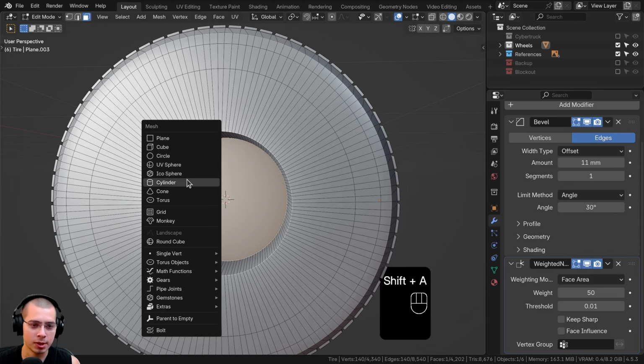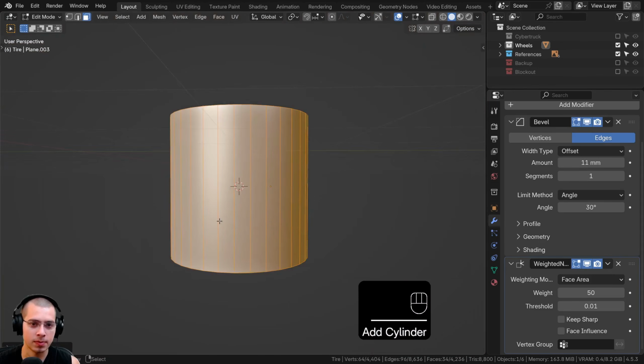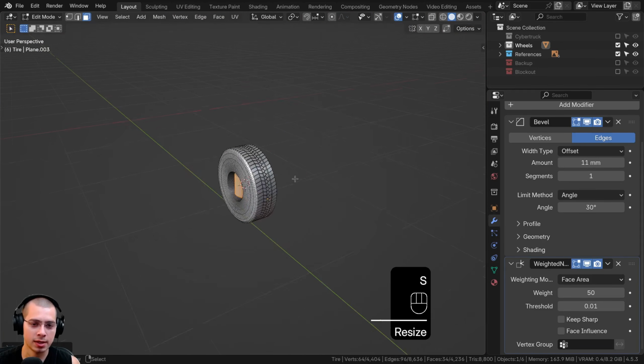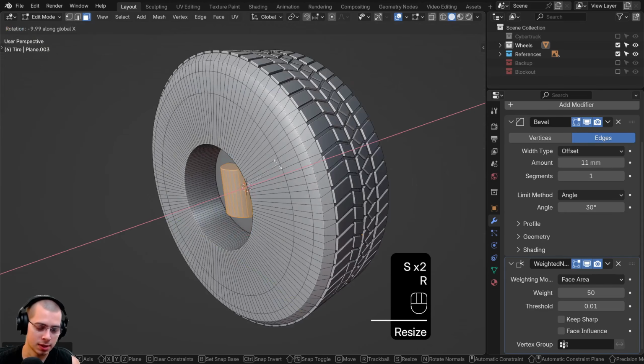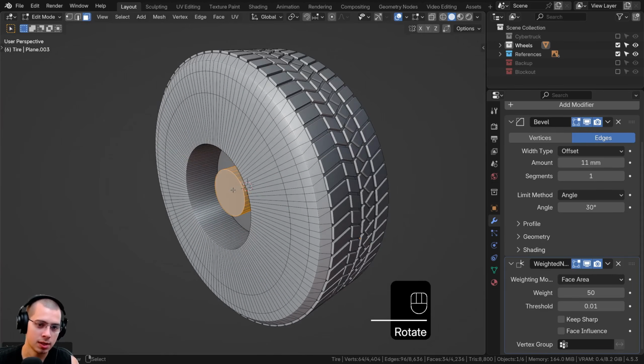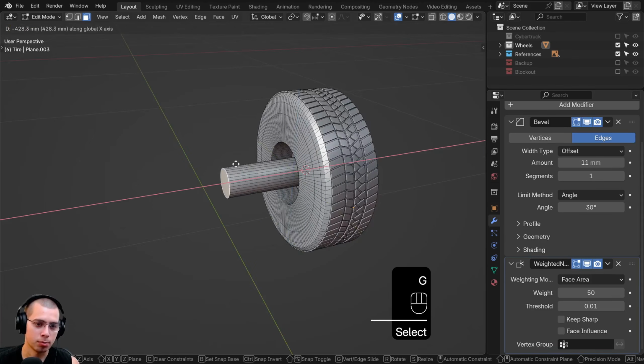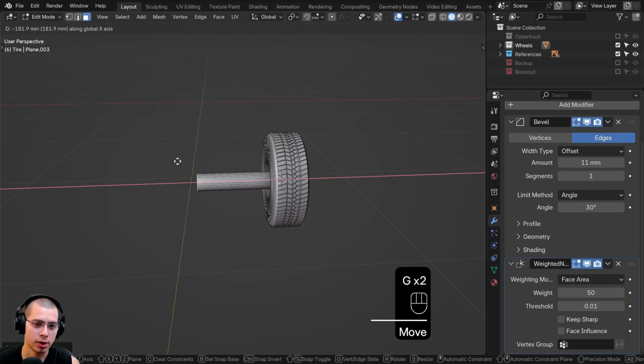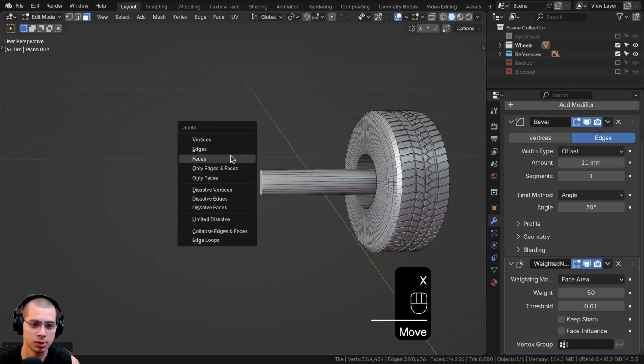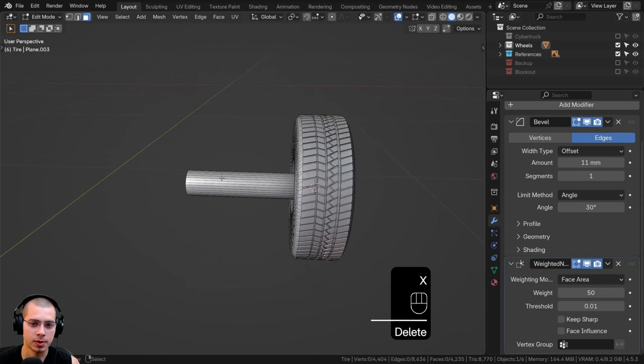Now if I go to the add menu in edit mode, we're going to add a cylinder. All right, so there's the new cylinder, and I'll scale the cylinder way down. Now let's rotate the cylinder on the Y by 90, and then I can select this face and bring the face out here, about to the center, and then we'll delete the extra face there. We don't actually need the face.